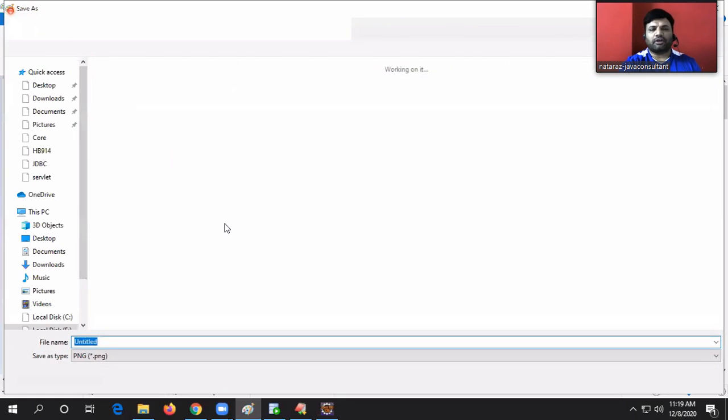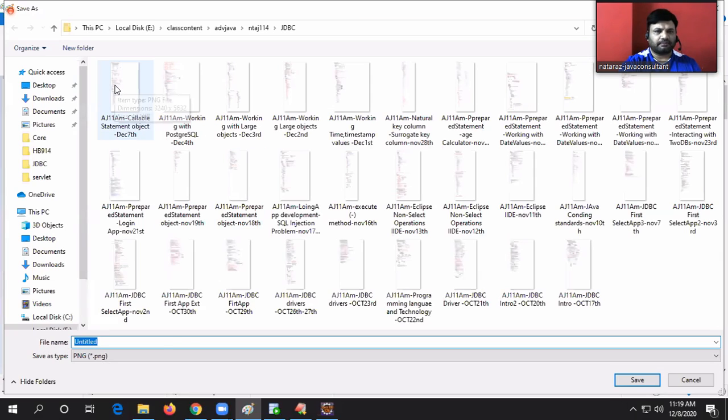Today we will try to develop one serious example, guys, related to database activity. Callable statement object, December 8th.